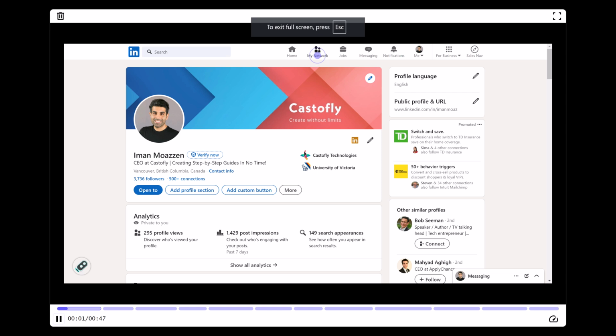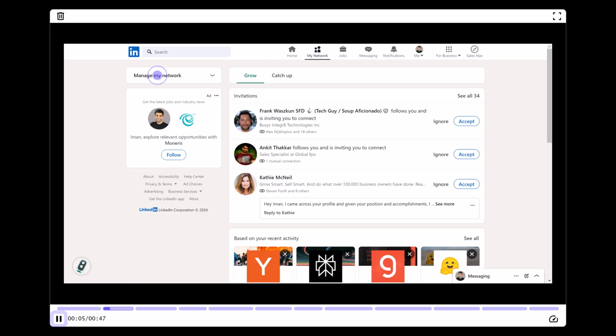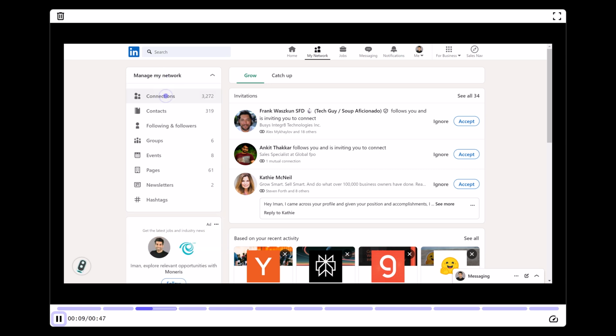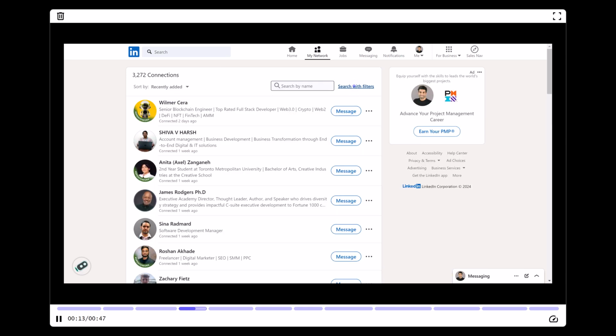Click the My Network tab to view and manage your LinkedIn connections. Click here to manage your LinkedIn network and connections. Browse and manage your LinkedIn connections to expand your network. Click to search connections using various filters.